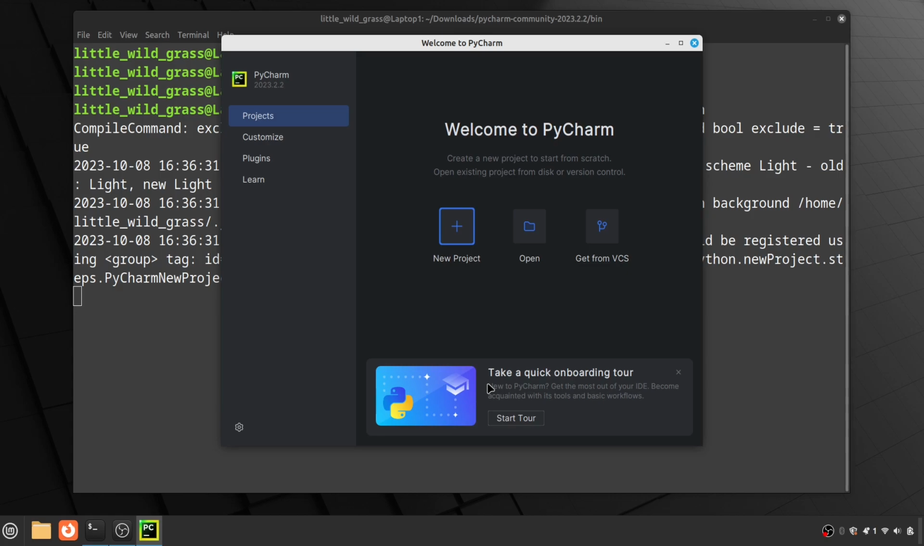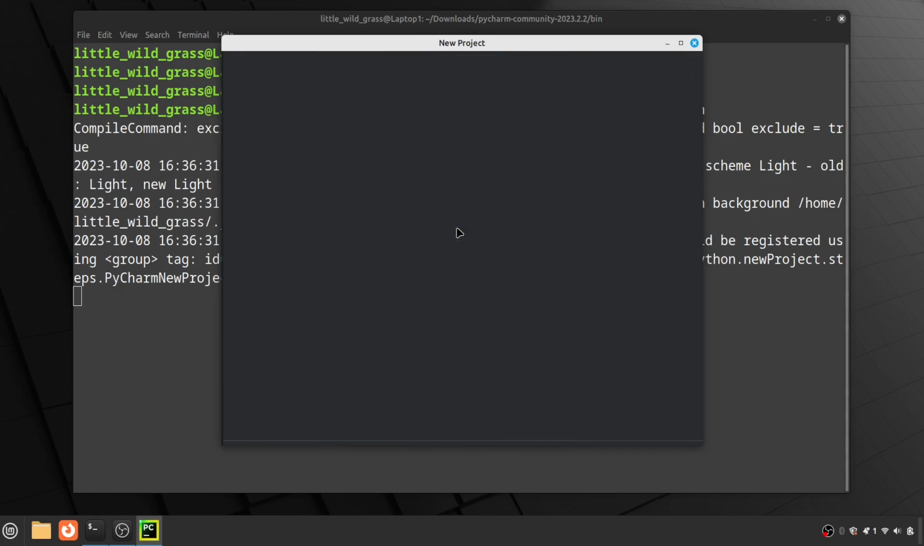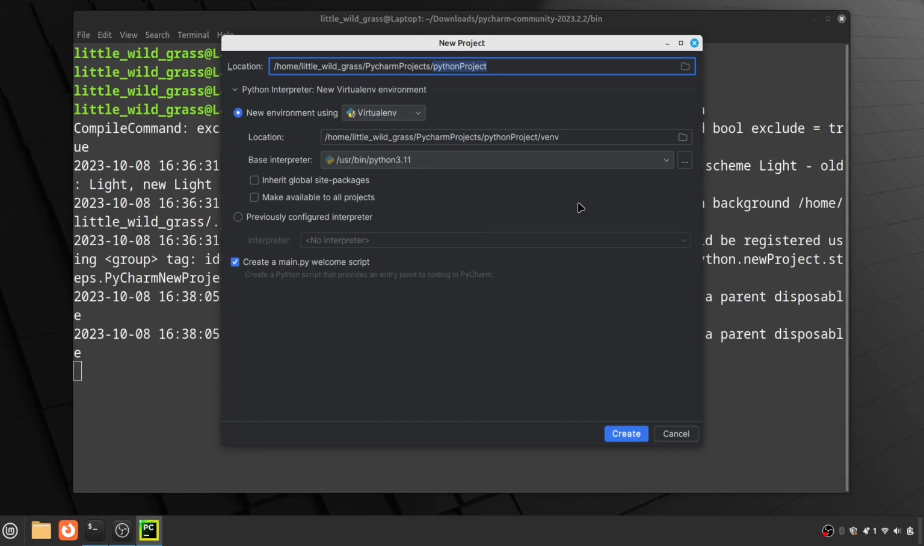In the Welcome to PyCharm window, click on New Project. In the New Project window, make sure the base interpreter is filled out. The base interpreter should automatically be filled out for you if you have already installed Python. If you do not see these options, then that most likely means you have not installed Python and will need to install it. If you need to install Python on Linux, I have made a video on it. I'll put a link to that video in the description of this video if you need it. When you are satisfied with everything in the New Project window, click on the Create button.